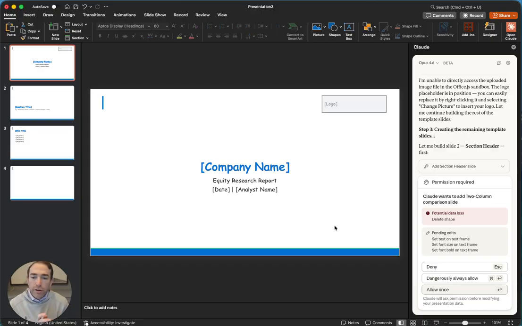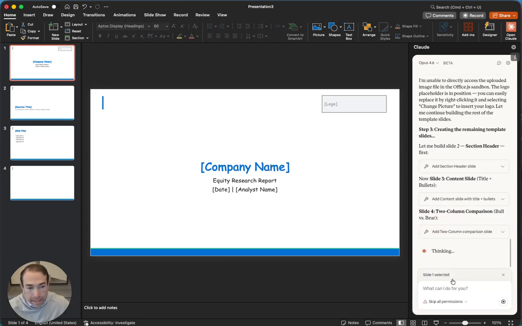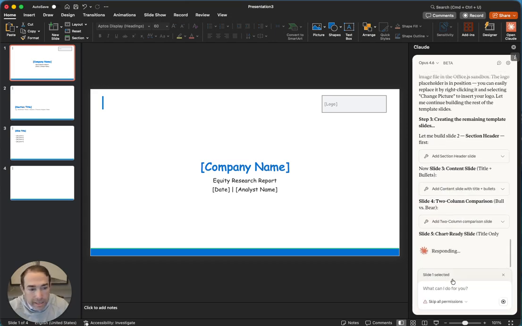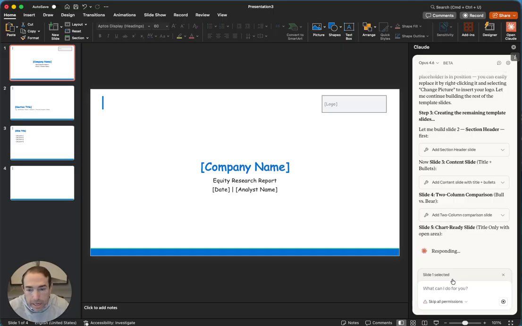I bet you I could have put in. So now it's asking me, Claude wants to add a 2-column comparison slide. Potential data loss. I'm going to dangerously always allow. I like to live on the edge, so I'm going to allow that. So it's going to create a table comparison chart.